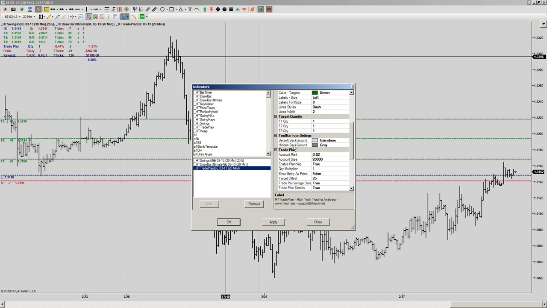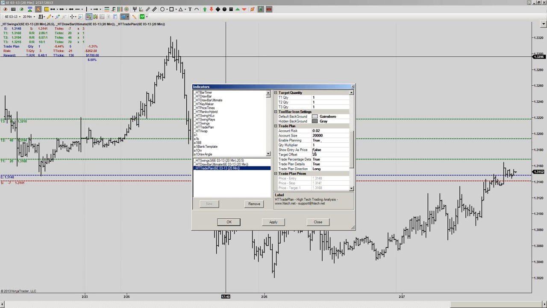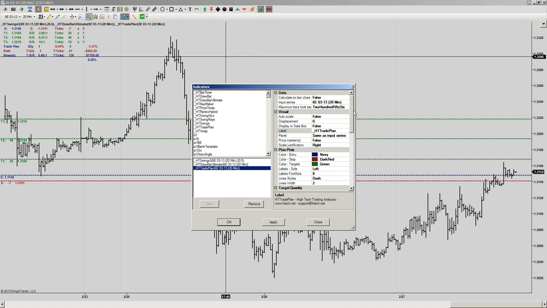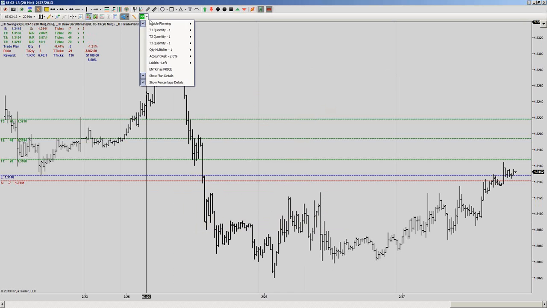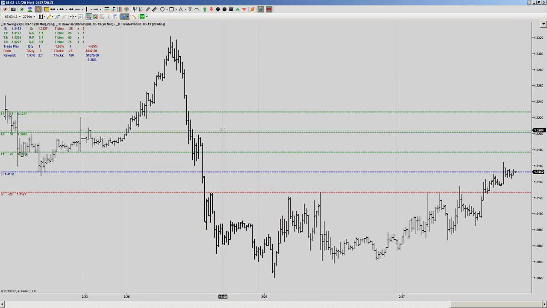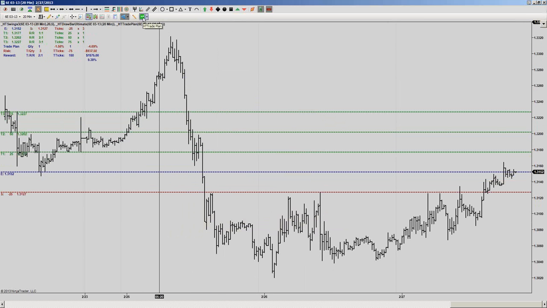I can even change the color of the icon for the drop down in the NinjaTrader bar up here. I can change the color of the hidden and the default color of the background of that button if I want. I can set my account risk, I can enable planning, I can do all of that here in the indicator panel itself. But why? Why when I have it all at a click of a fingertip?